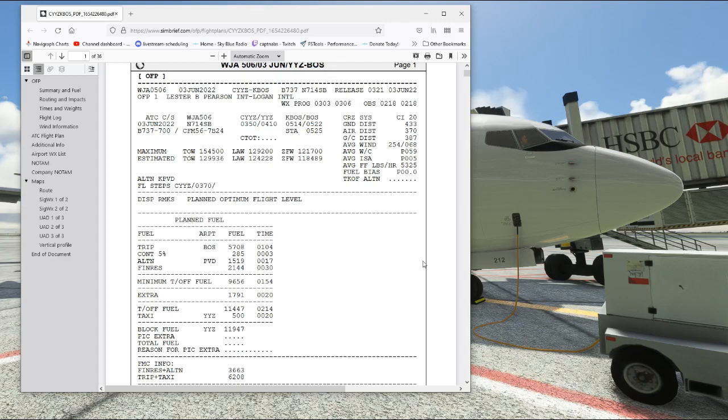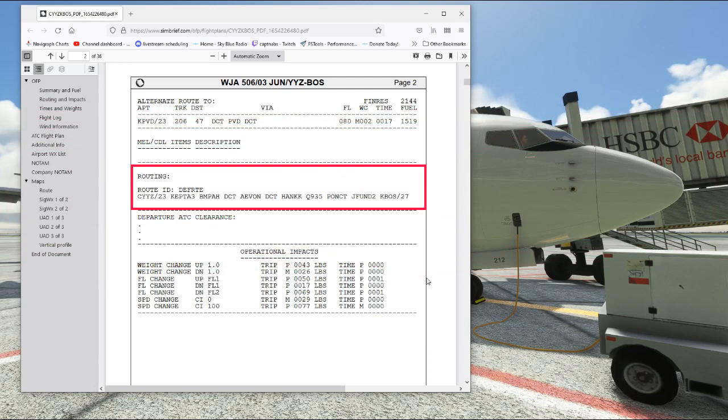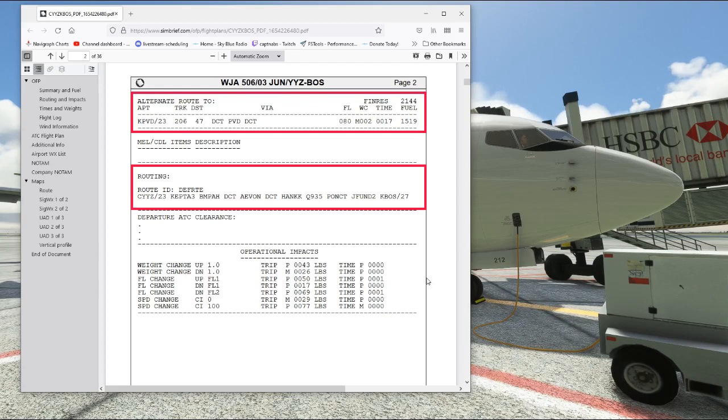On page 2 of the LIDO Flight Plan, the most important things you're going to find here are your routes to your destination and your alternate. Look in the middle of the page here for your routing, and look at the top here for your alternate route details. The alternate route details actually have even more than just the routing. They also have the distance, time, and fuel burn calculated to get to your alternate.